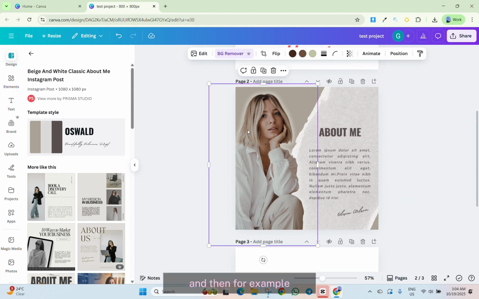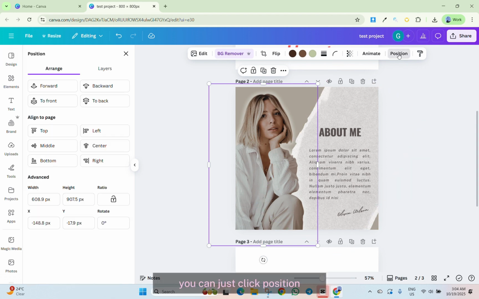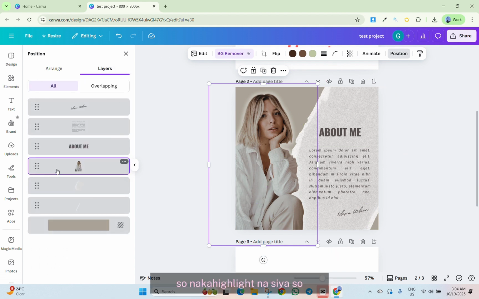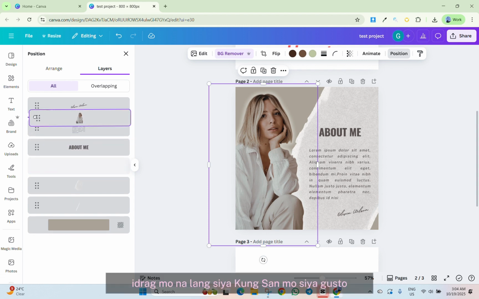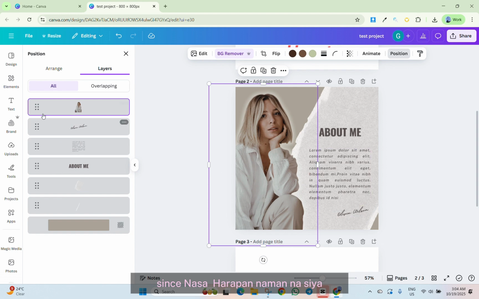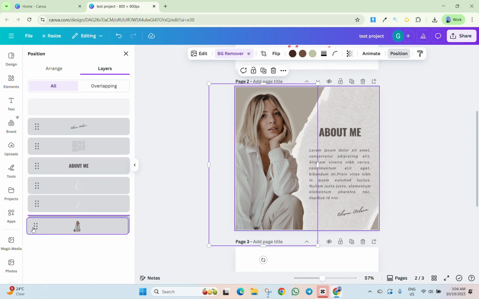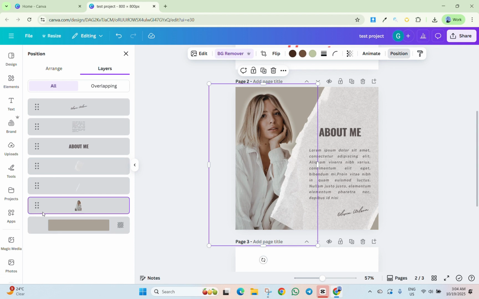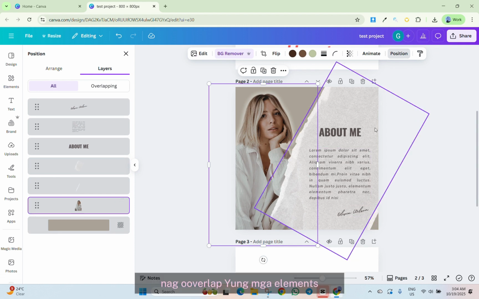And then, for example, itong girl, gusto mo siya nasa likod. You can just click position and then layers. So, naka-highlight na siya. I-drag mo na lang siya kung saan mo siya gusto. Since nasa harapan naman na siya, try natin siya sa likod. See, nag-overlap yung nauna niyang mga elements.